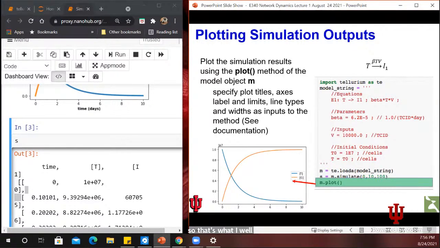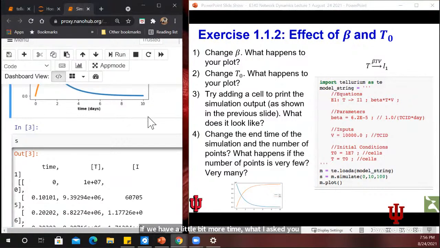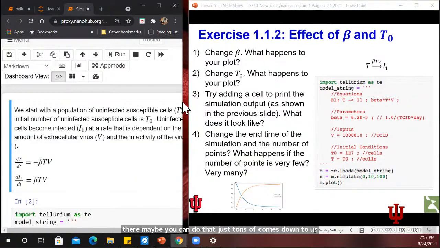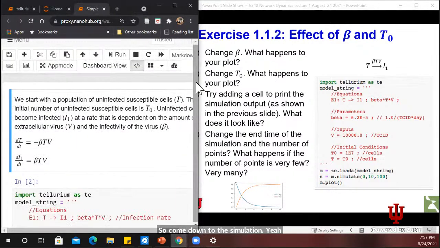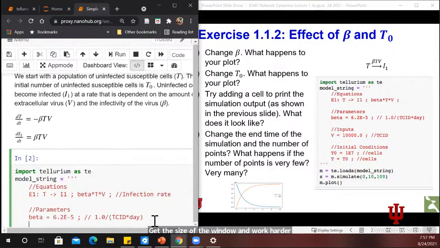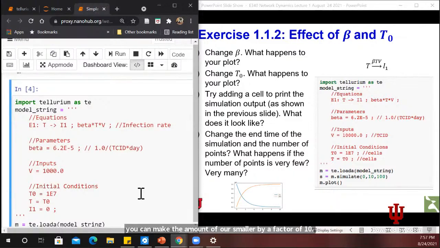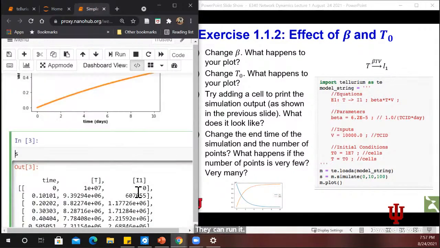So that's the main things that I wanted to do. I'm behind by a minute or two. If we had a little bit more time, what I'd ask you to do is go into your simulation here, get the size of the window to work, go to the simulation here, and you can change one of the parameters. For example, you could make the amount of virus smaller by a factor of 10. And you can run it, and you can see what happens.